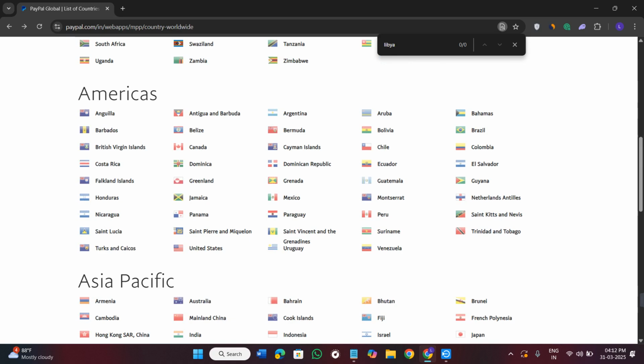In the first one, you can just use a VPN and you can set it to your neighboring country. And from your neighboring country, you can try creating your account on PayPal. This way, you will have to access PayPal with the help of VPNs only.